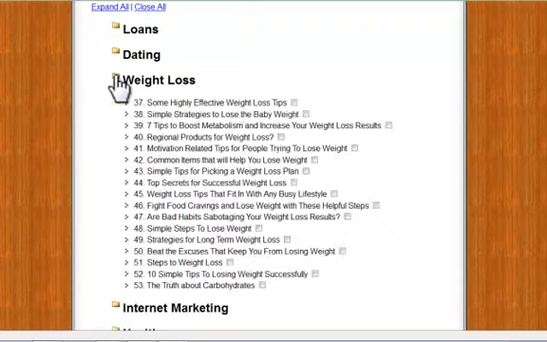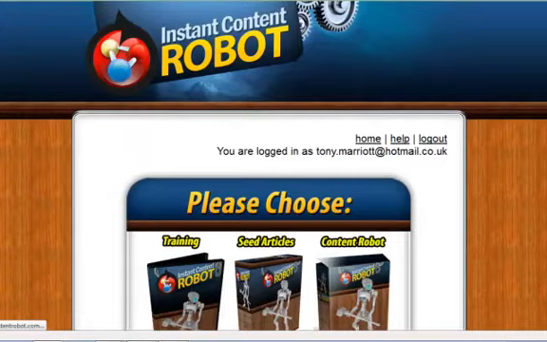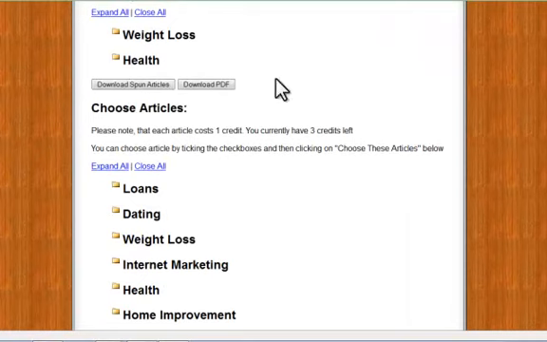Okay, so I'm just going to go in the weight loss section for a moment and select a couple of these fairly much at random. And then simply choose these articles. It'll refresh for me. And so at the top of the page, we have our selections here, and there's also some I pulled in earlier. So as I said, we can download these articles in human spin ready text. And we can even download them as PDFs.